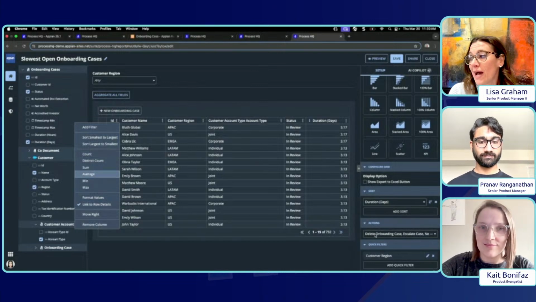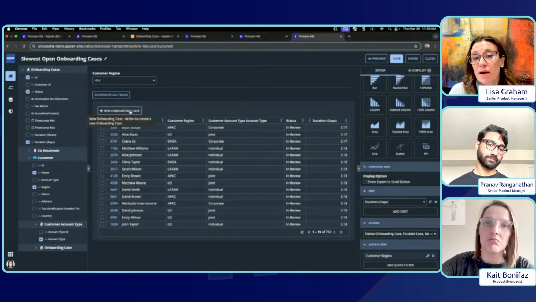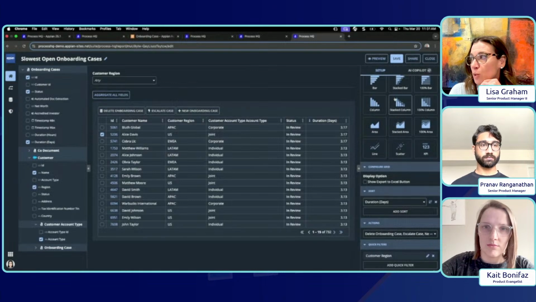You can also enable actions. So these are the record type actions that are a part of the record type that's being used here. In this case, I have a new onboarding case at the top, which is going to add a net new row, but you can also select an existing one and get some additional record actions that have been configured. These are all choices that the report creator is able to make on their own. It sits on the right-hand side where everything is configured and configurable.